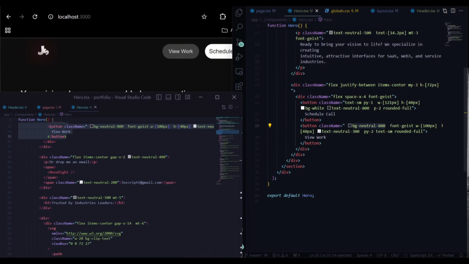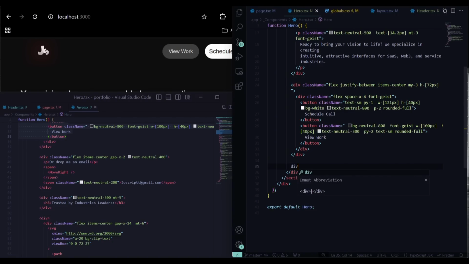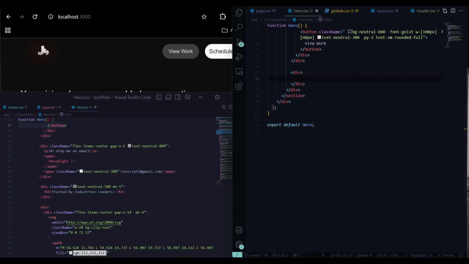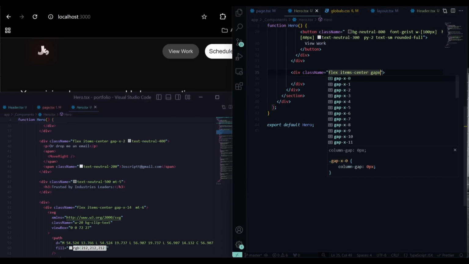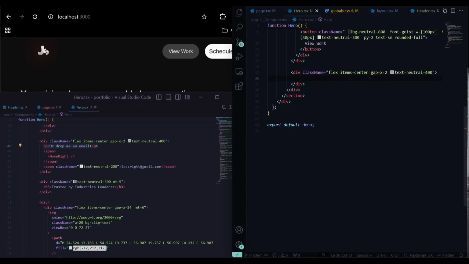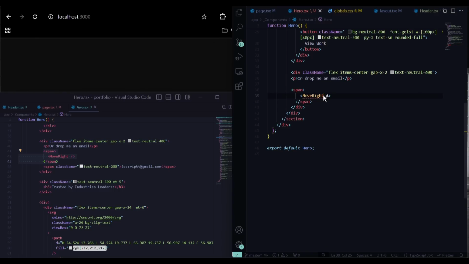Now the next thing we need to do is create another div, and in here we're going to give it a class name of flex, items-center, gap-x will be 2, text will be neutral 400. Then we have this one of drop me an email, and also we have an arrow that says move right. So let me import this.